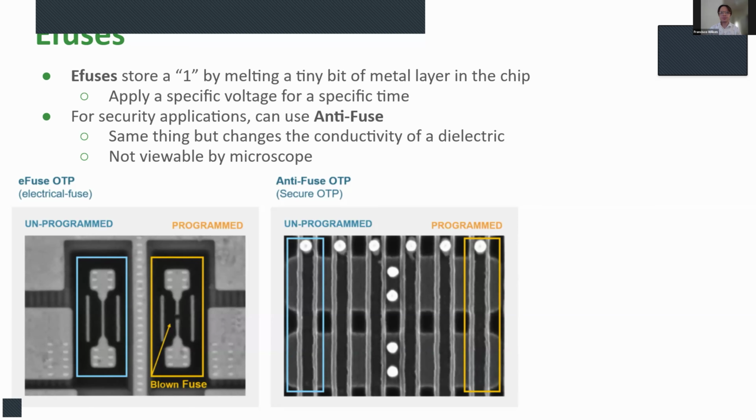Sometimes we also want to store high security information like a unique key on each of our chips. And for that, we might use a different kind of fuse, like an anti-fuse. The only real difference there is whether or not you can look at this chip in a microscope and see how it's programmed. But for the sake of built-in self-repair, we don't really care if anyone looks at our chip under a microscope and sees how we're repairing our memory. So we're just going to use the classic cheap normal eFuse.